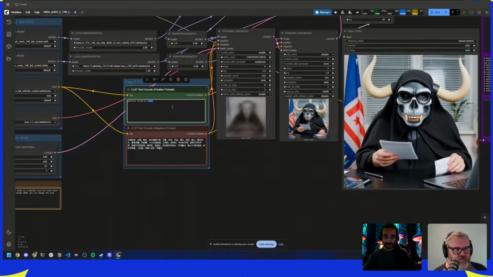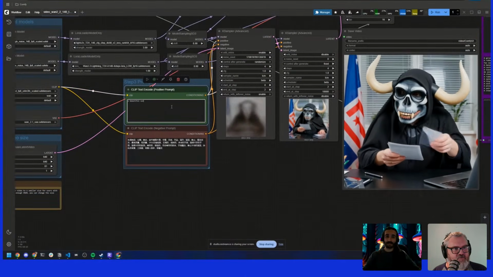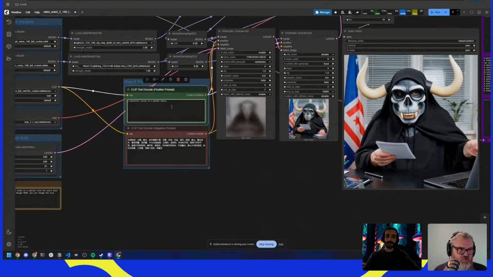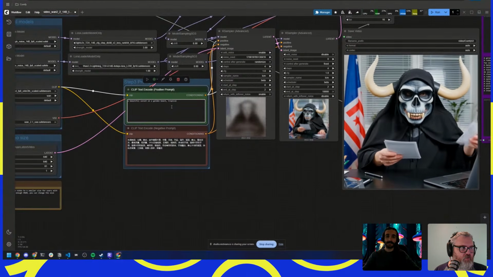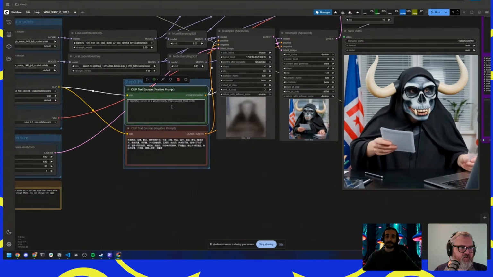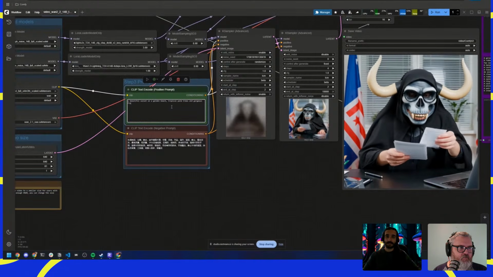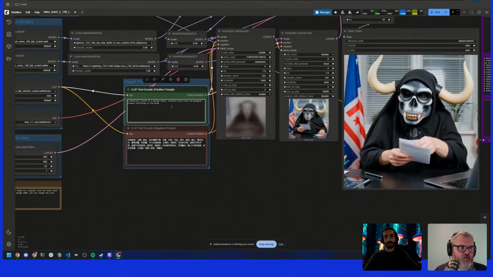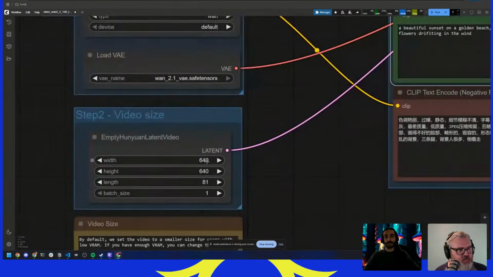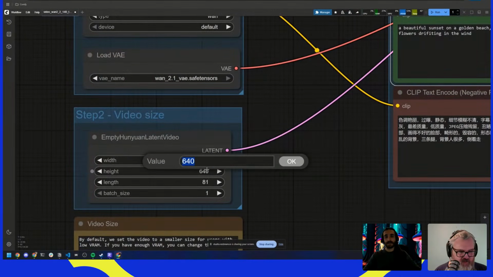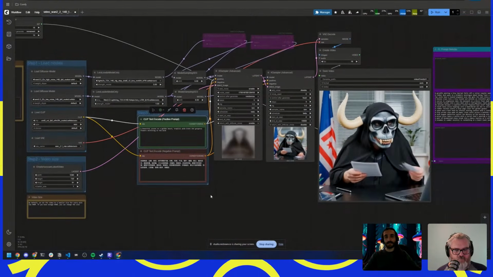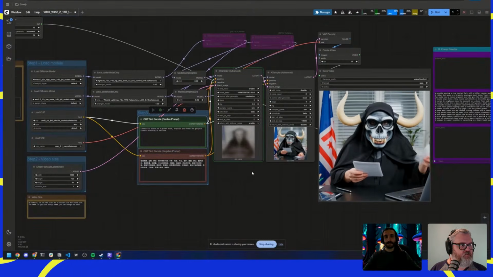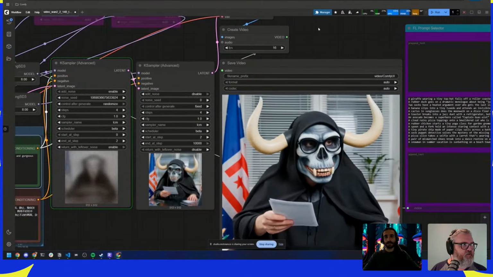Let's do a nice one. Let's do a beautiful sunset on a golden beach, tropical palm trees, and gorgeous flowers drifting in the wind. I don't know. Pretty. Now let's crank up the resolution. 1280 by 720. And let's see what it does. So this time, we're going to punch up the res and see how it handles it.